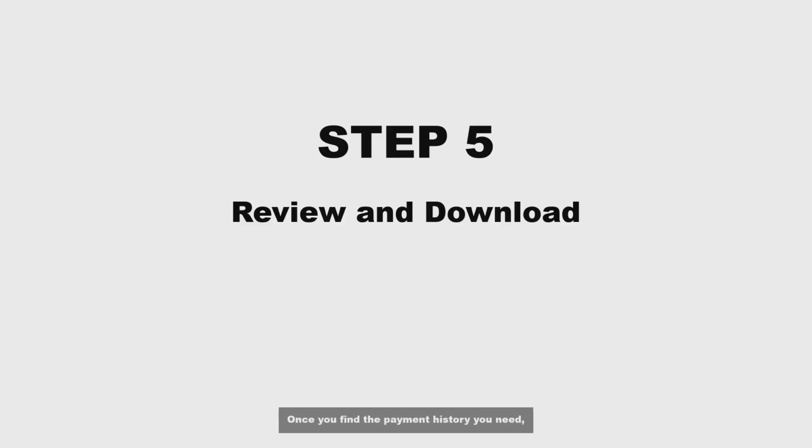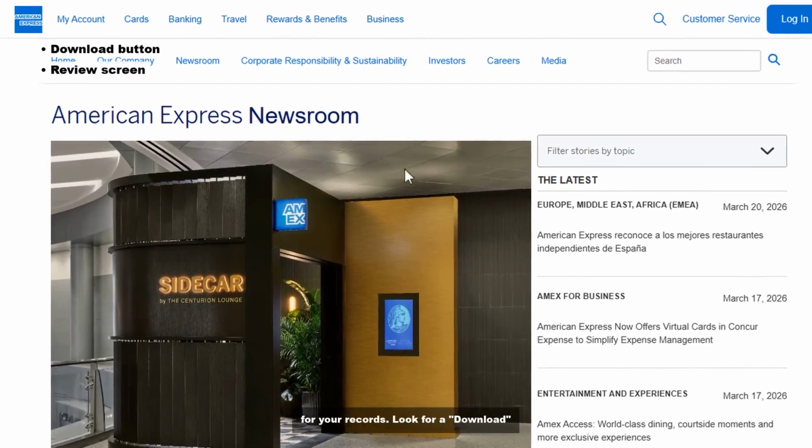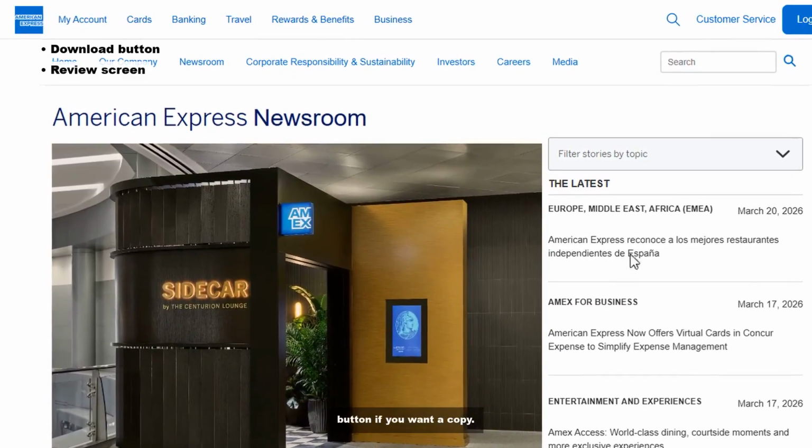Step 5. Review and download. Once you find the payment history you need, you can review it on screen or download it for your records. Look for a download button if you want a copy.